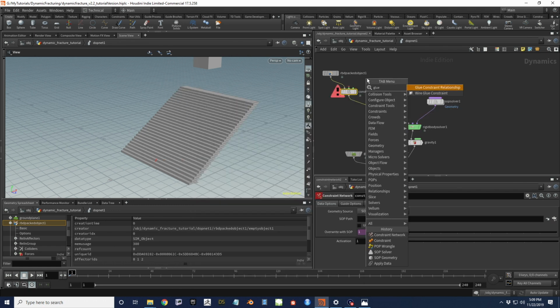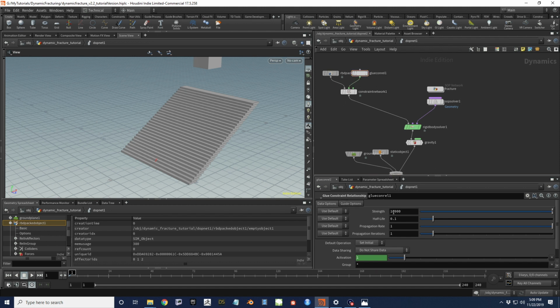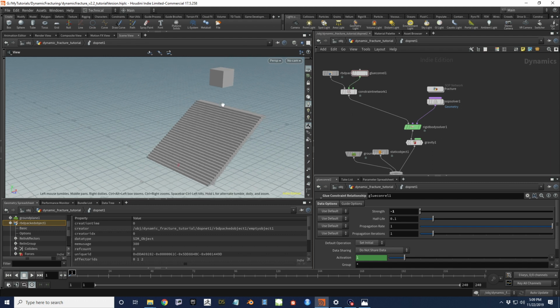And then we're going to define a glue constraint. So we're just going to do our simplest possible constraint, which is glue. Pipe that right in there, and call this glue. And to begin with, I'm actually going to set the strength to -1. And if you set glue to -1, it will never break. It's completely unbreakable. So what we're going to do is we're basically going to bind all these pieces together. So they're going to tumble down, but the box will stay totally intact. And that's how we'll start, and then we'll work out from there.